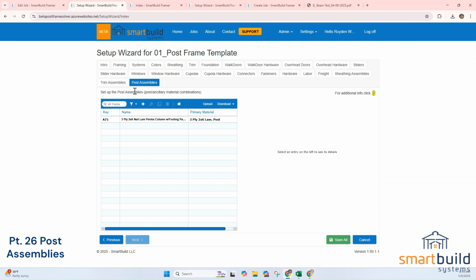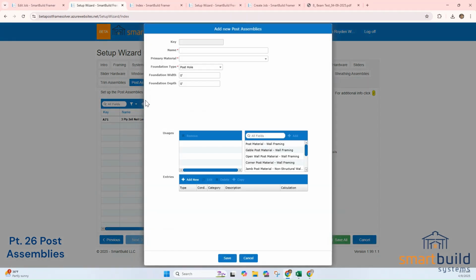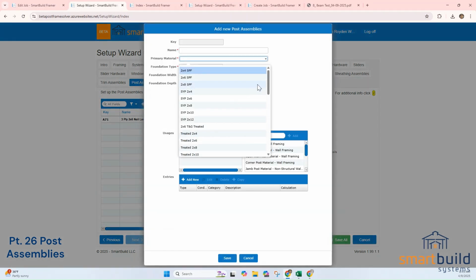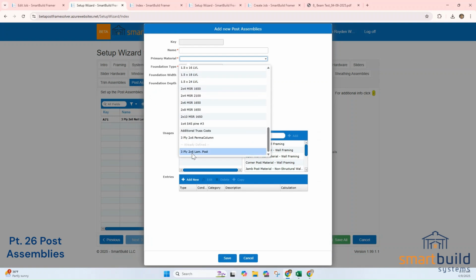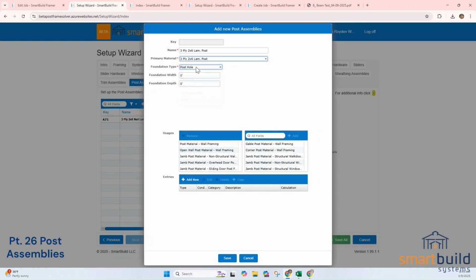In the setup wizard, again, same place, click the plus sign and select our primary material. In this case, I'm going to do the same thing. I'm going to do another 3-ply lamppost. And it's not post-toe, we're going to do stem wall. And again, foundation width, foundation height.